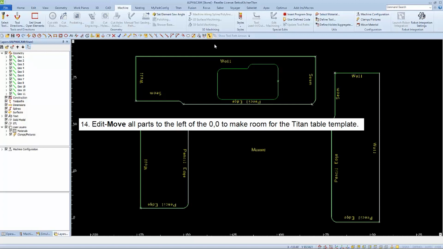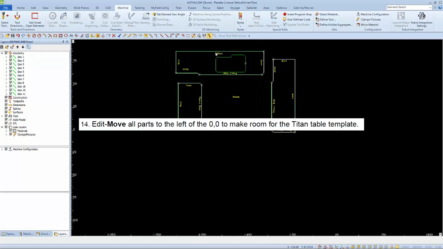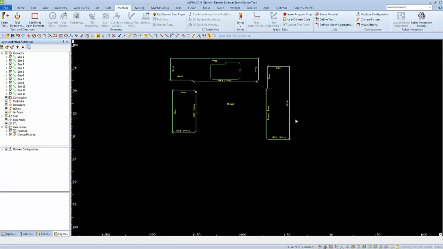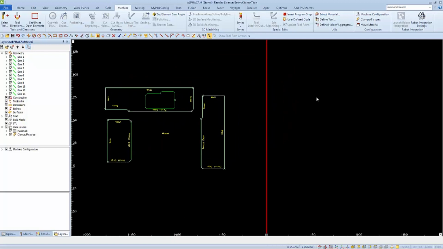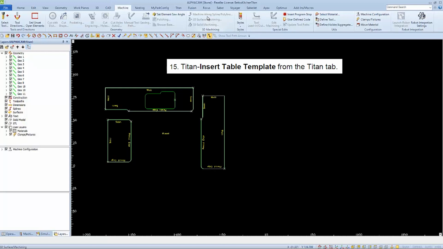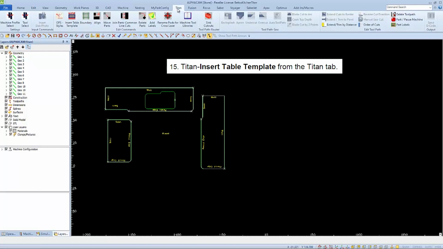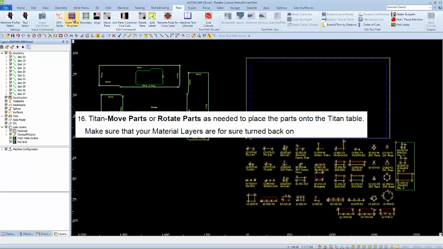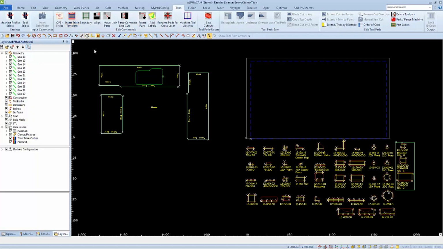In step 14, we're going to verify and or move all the parts to the left of the 0 location to make room for the Titan table template, which we've already accomplished when we mirrored. All the parts are already to the left. So we can perform step 15, which is to insert the table template, which we'll find on our Titan tab. Step 16 is to rotate and or move all the parts onto the table.